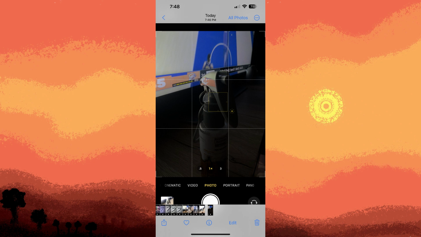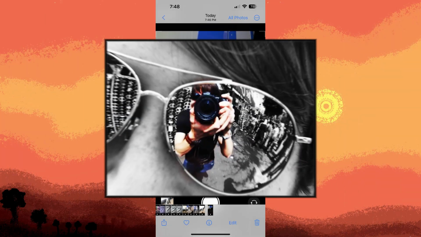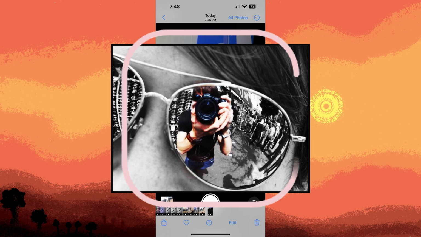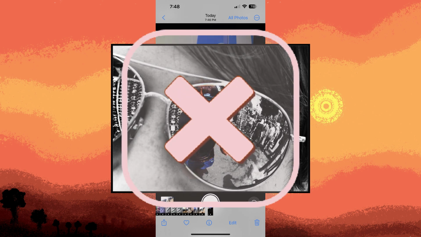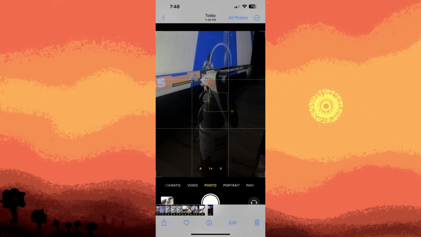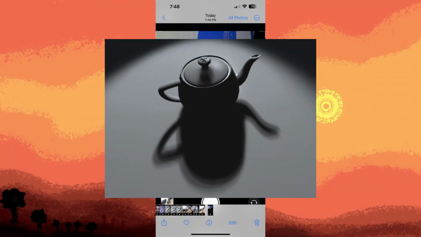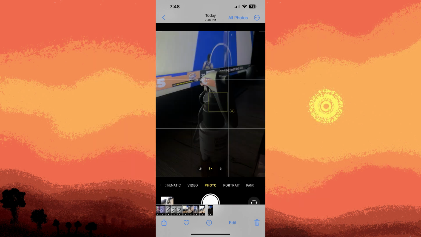Another method, reflections and shadows. Reduce reflections. Avoid reflective surfaces, or use a polarizing filter to minimize unwanted reflections. Soft shadows. Create soft shadows to add depth without distracting from the product.